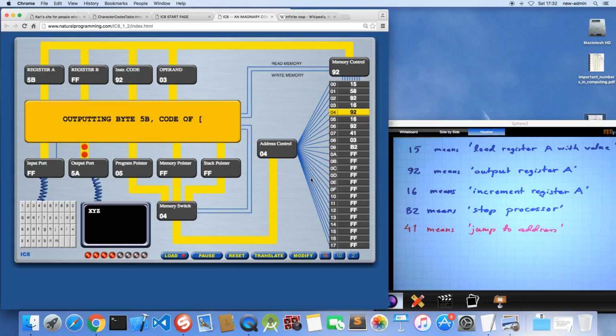5B is the code of the opening bracket. So now it goes this way, and if we put it at full speed, it should repeat these instructions which increment the register A, and it should print more and more exciting characters to the screen. Now it's always incrementing the register A, and it prints all the values that can be seen in the character code table.